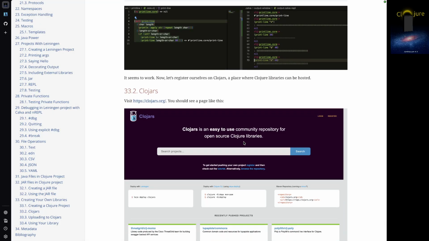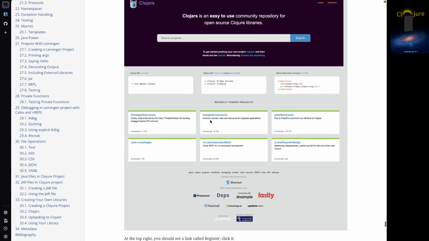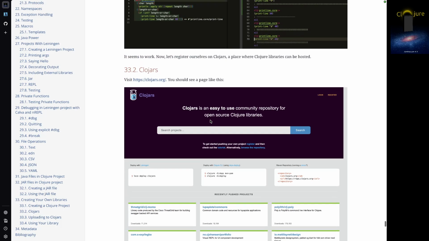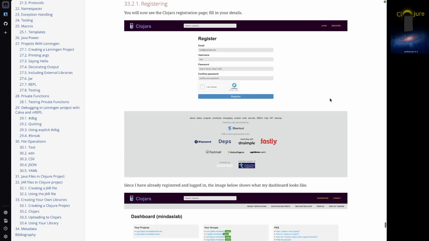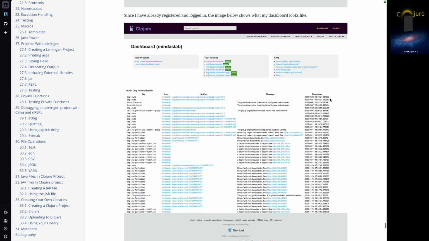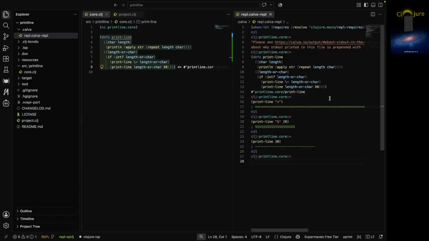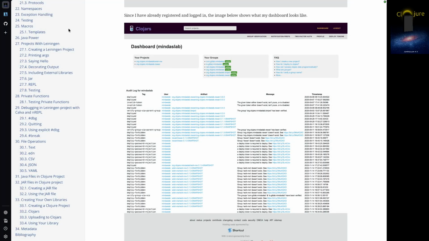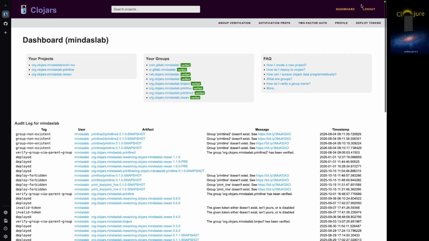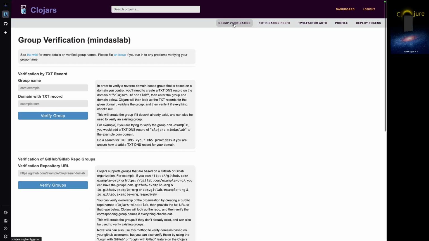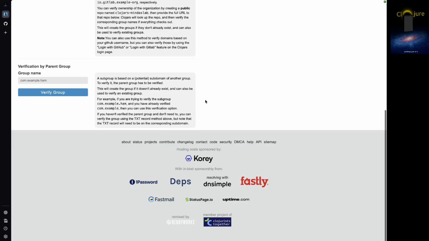So you have Clojars, and you need to register there. I would have said how to register and all those things. Once you're registered, you need to go to the dashboard. There is a thing called group verification. You need to create a new group to deploy your project.